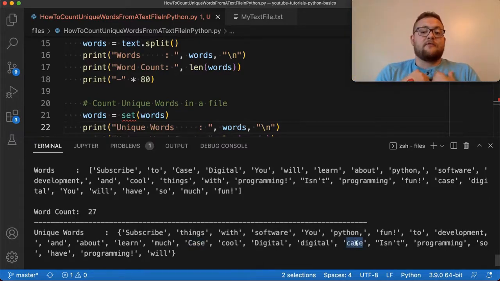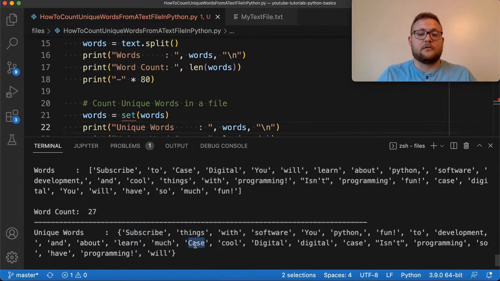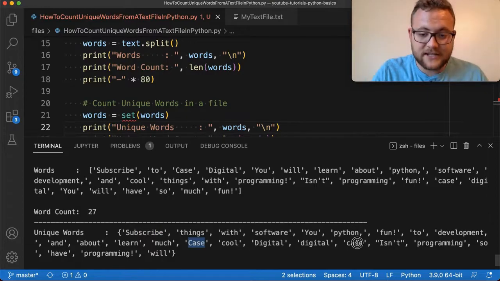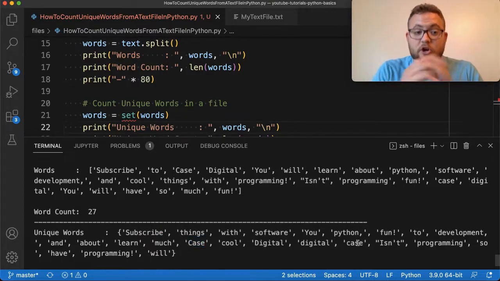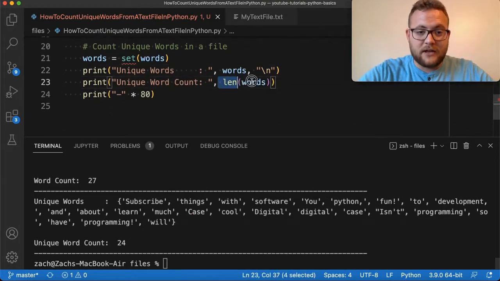If you feel that you're good with everything being capitalized, or you consider subscribe capitalized versus subscribe lowercase, or case all caps versus case lowercase as unique, then you're done right here. You can just print out the len of words. With doing this set, it'll give you 24. And there you go. That's unique.